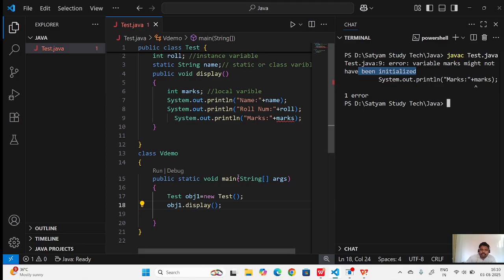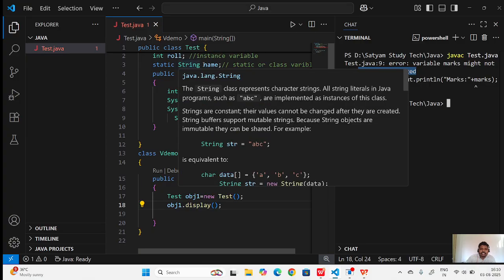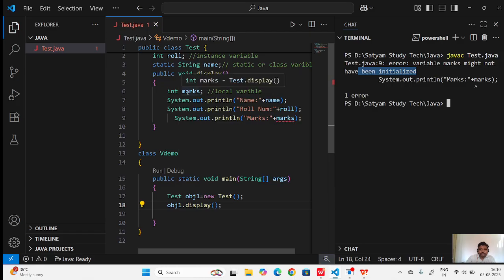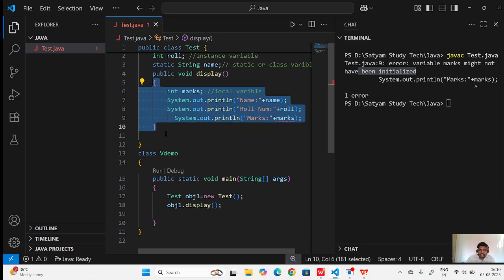Why? Here roll number is an instance variable, and name is there, which is of string type. So there is no error for those, but here marks is a local variable. That's why it says the variable marks might not have been initialized. That means that variable is not available outside this block. But the instance variable and static variable are available outside that block also. So that is the difference.